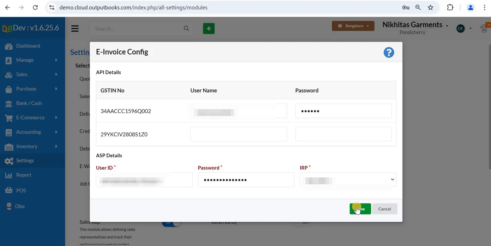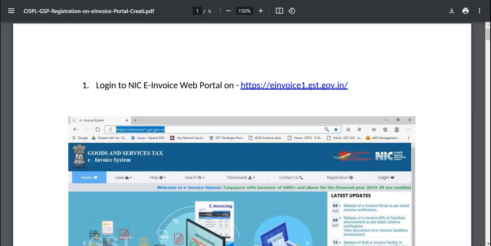ASP details will be provided by Output Books. You can get API details from e-invoice portal. There exists an option to refer to support document. In e-invoice portal, follow these steps to get API username and password.